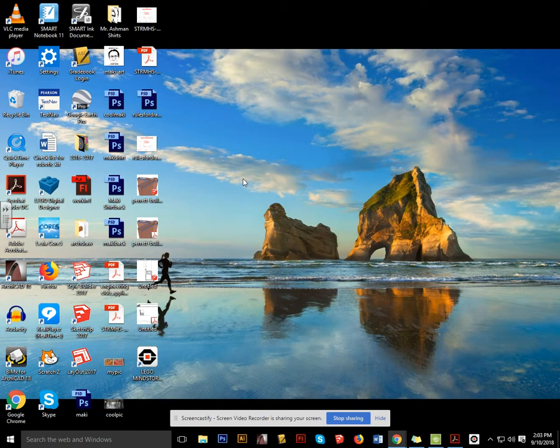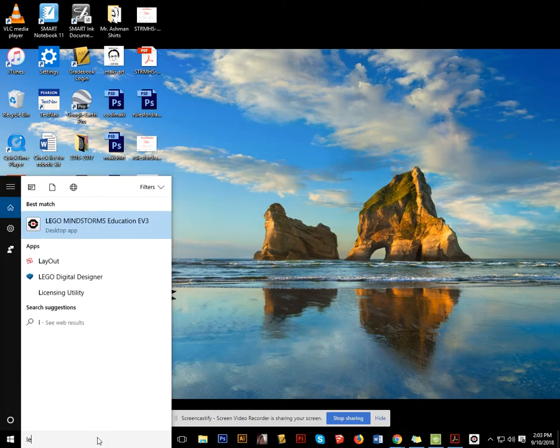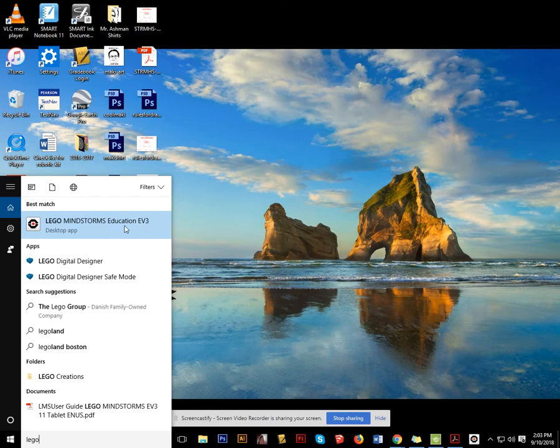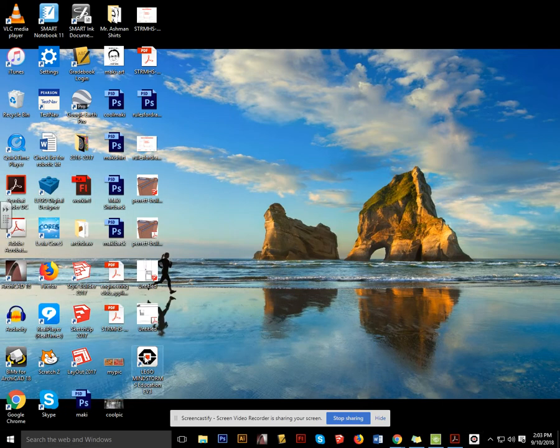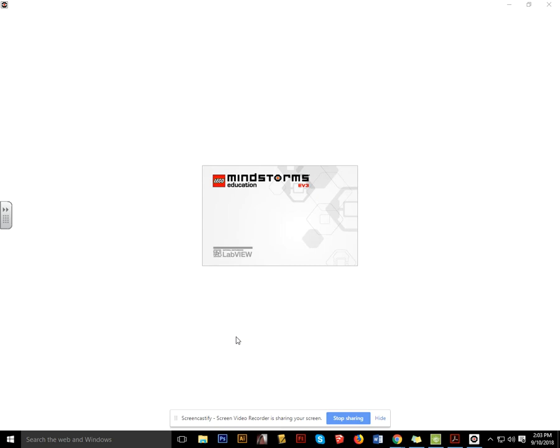So, the first thing I want you to do is click on the Lego Mindstorms desktop icon. If you don't see it, come down to your search bar and search Lego Mindstorms. You can see here it pops right up, desktop app. If you don't have a desktop icon, right click and choose pin to taskbar. Mine says unpin from taskbar because I already have it pinned. So I'm going to double click on this to open the app.